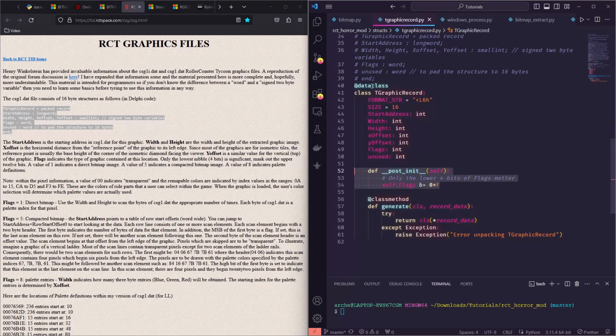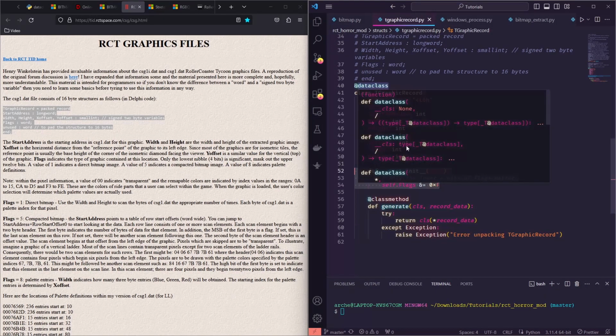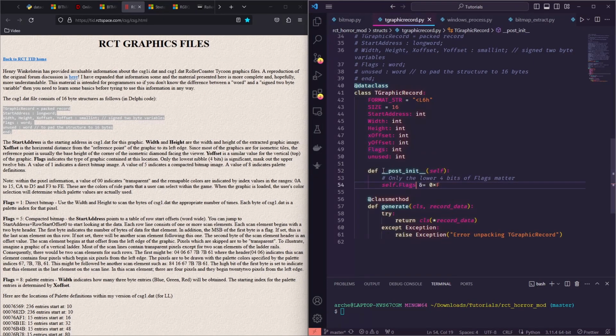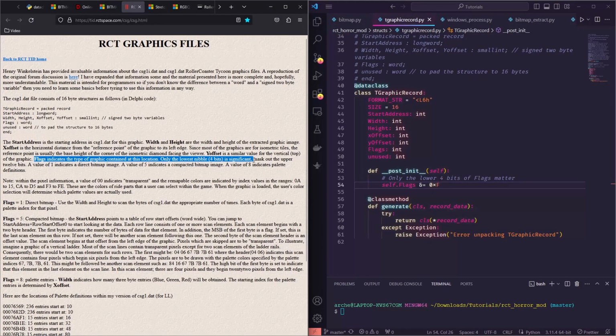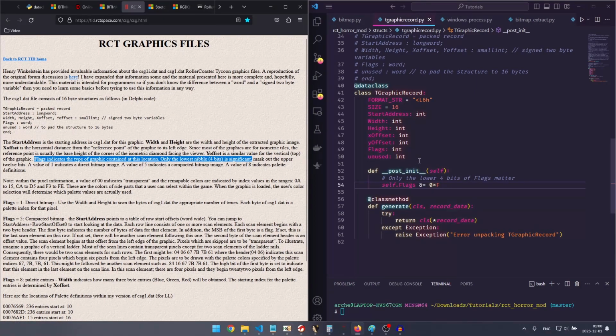With the data class, it has some helpful helper functions like post init so that you can do some operations after the object has been initialized. And so I utilize that to do an operation to ensure that whatever we get passed in for flags, we only take the lower 4 bits because as you'll see here, only the lowest nibble is significant. So the upper bits are masked out.